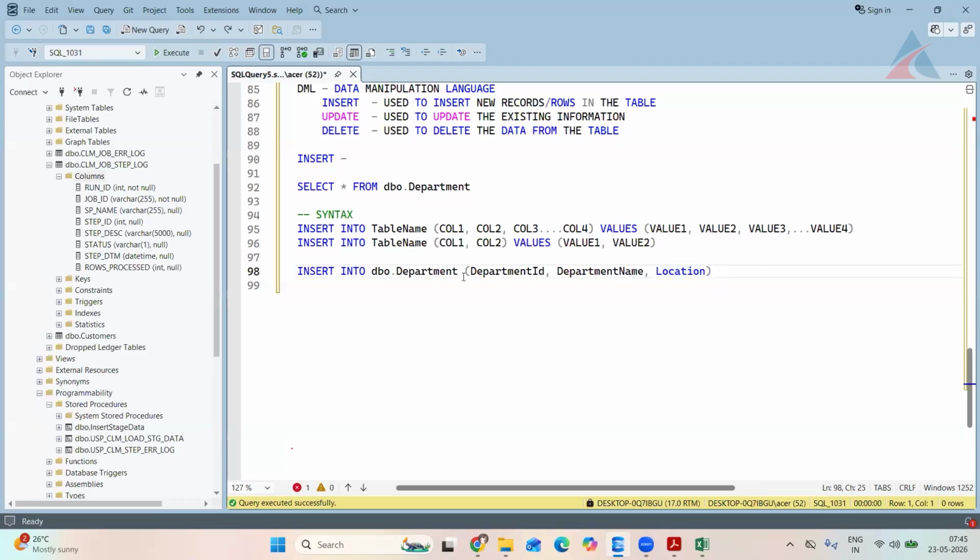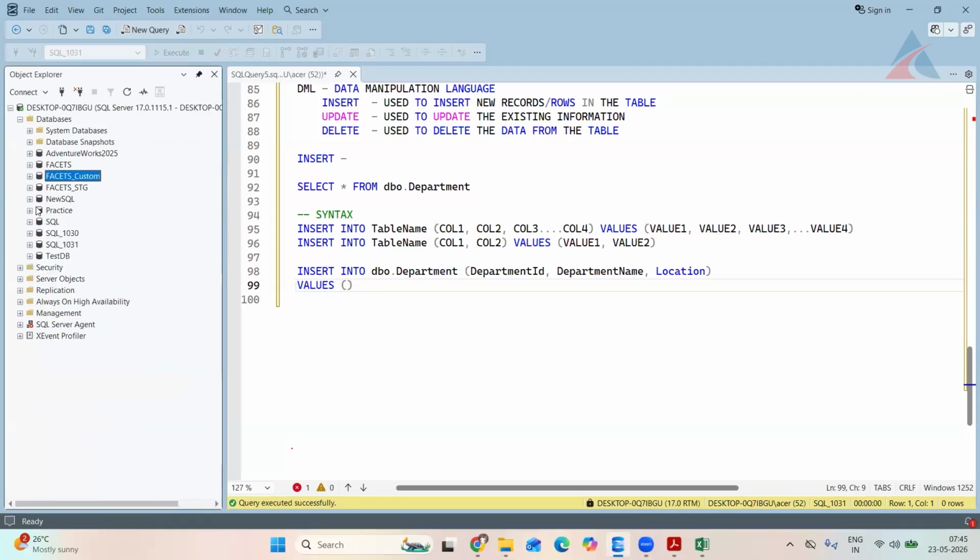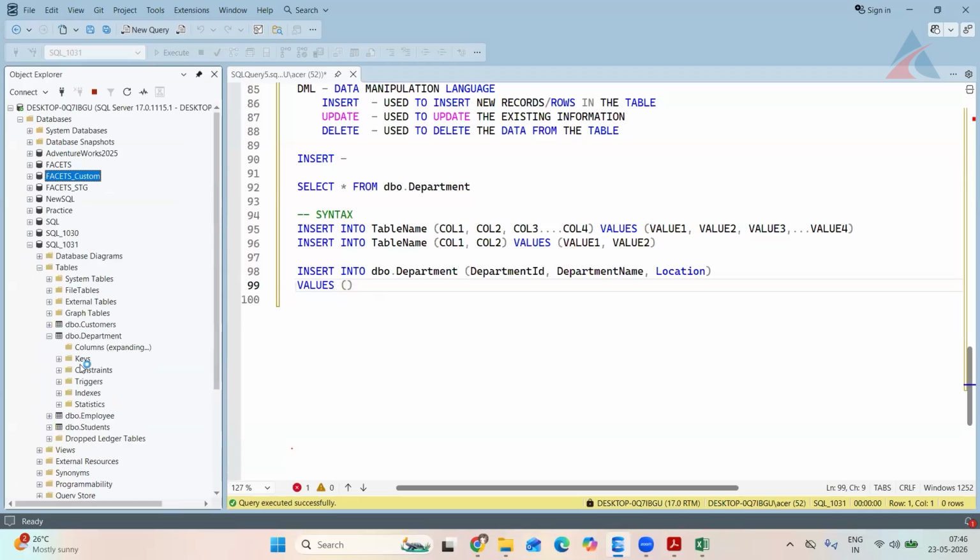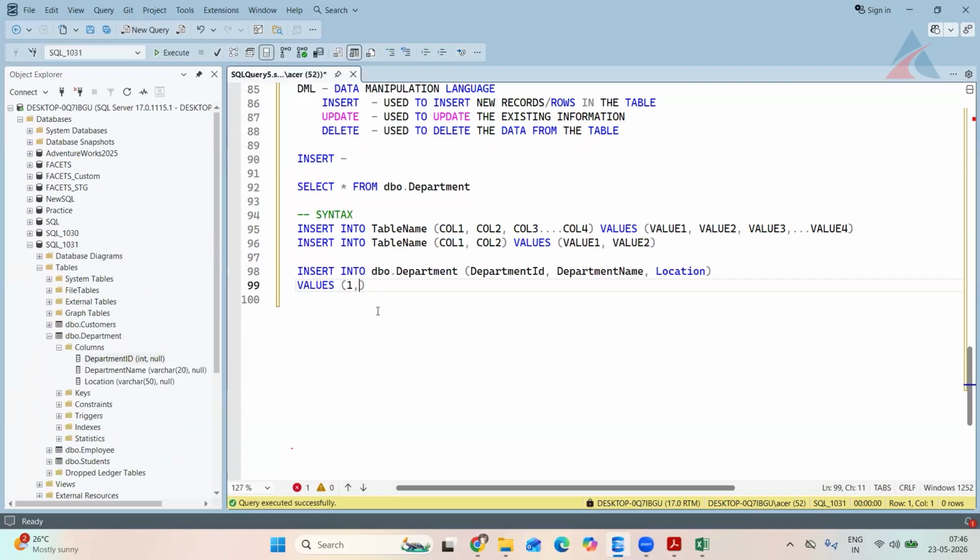So INSERT INTO table name, then column names. Now next we have to specify the VALUES keyword. I'm taking it to the next line. It is not mandatory, but to look good, we should write in a proper way. Now in the values, I have to specify the values within brackets. Department ID, we know, is an integer data type, so I will take this as 1. Second, department name. Department name is what kind of data? Varchar, right? Let's say I want to mention this department name as Human Resource. And third we are having the location. Let's say I'm giving the location as New York.